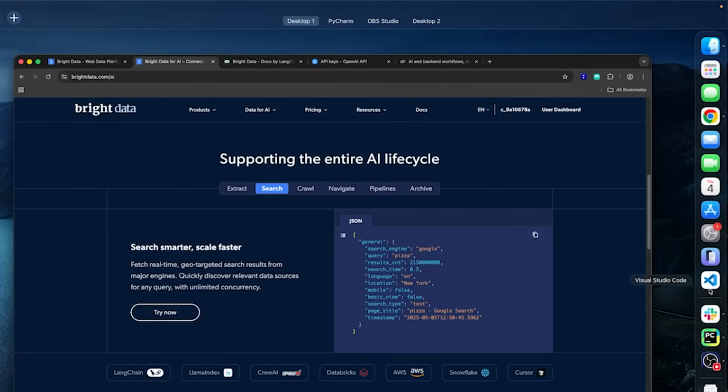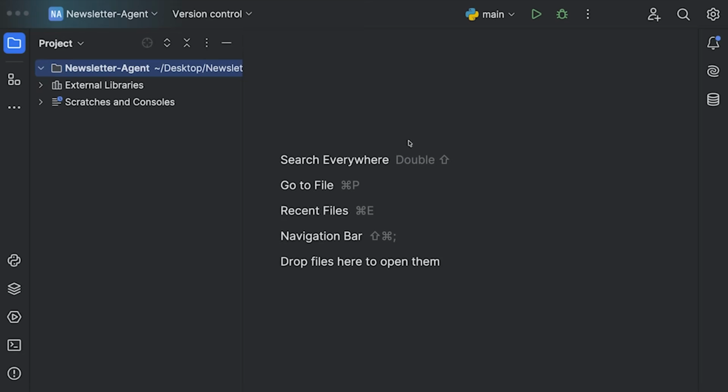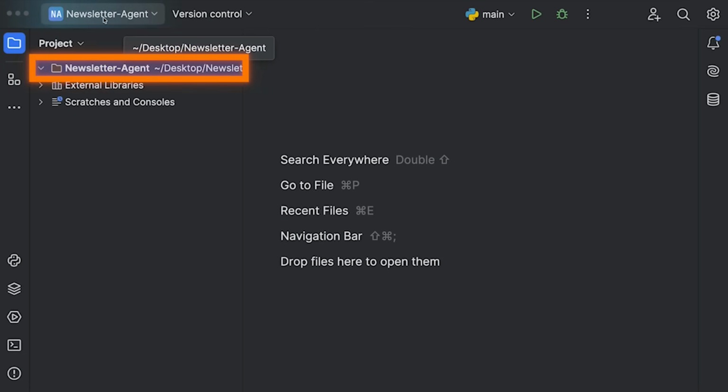Okay, so what we're going to do is go into PyCharm. This is where I'm going to start writing my code, and you'll see that what I've done is I've just opened up a new folder called Newsletter Agent.